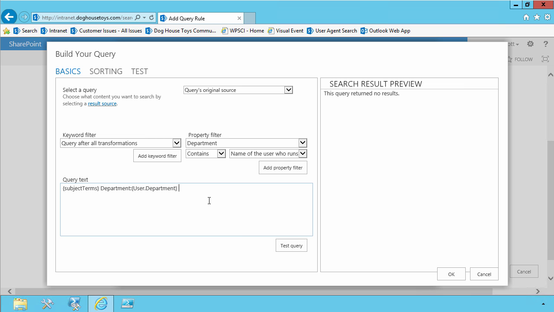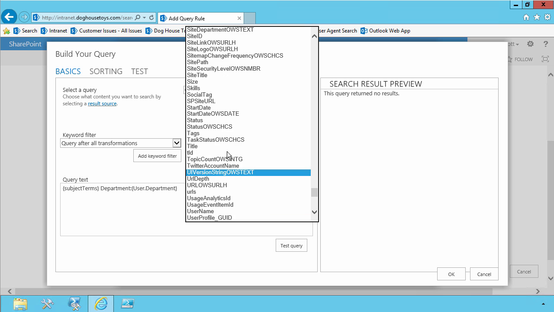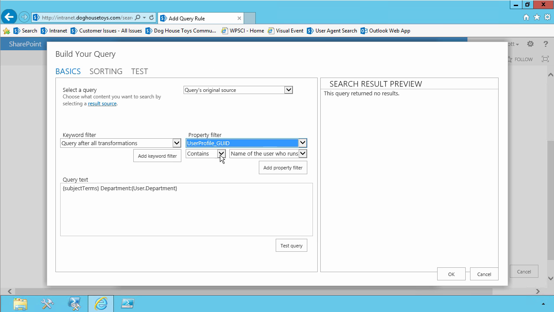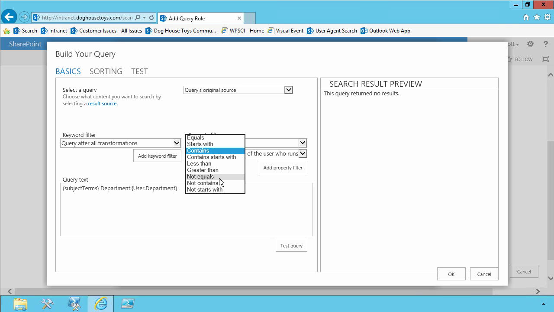And clearly, she's looking for help. So we're not going to do that. We're going to exclude Ruby. And we can do that by grabbing the user profile global unique ID. And then we're going to make sure that it does not equal the current user's user profile.GUID. So by executing this query, we will exclude Ruby, but we'll include everybody else.